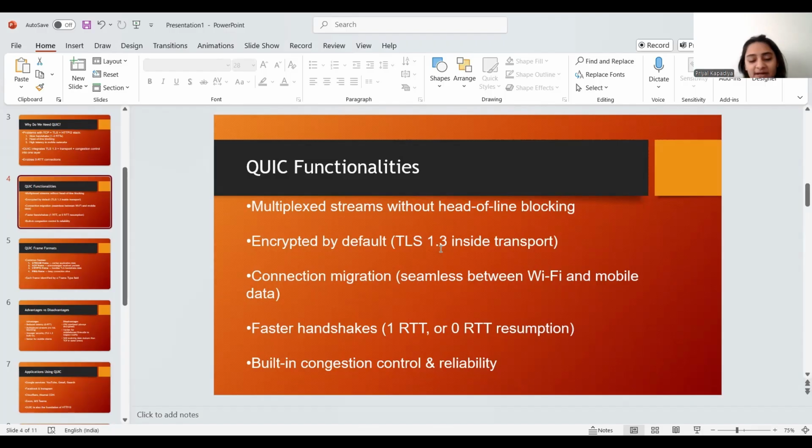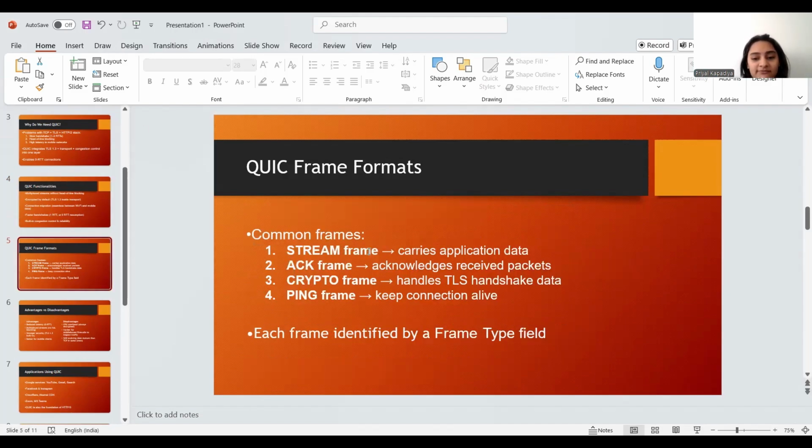Also, it supports faster handshakes, often requiring just one round trip and even zero round trip if a session is resumed. Finally, it has built-in congestion control and reliability mechanisms, making it very reliable for modern internet use. This was the functionality. Let's talk about frame format.